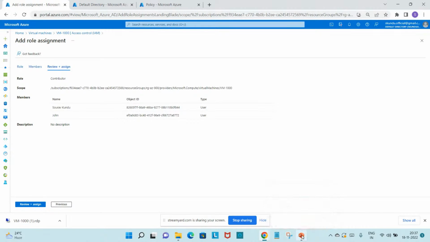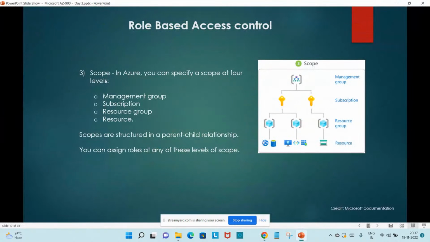Okay, so next is scope. In Azure, you can specify a scope at four levels: management group, subscription, resource group, resource. I just did it at the resource level, the VM. You can do it similarly on a resource group, subscription, or management group, right? Scopes are structured in a parent-child relationship.